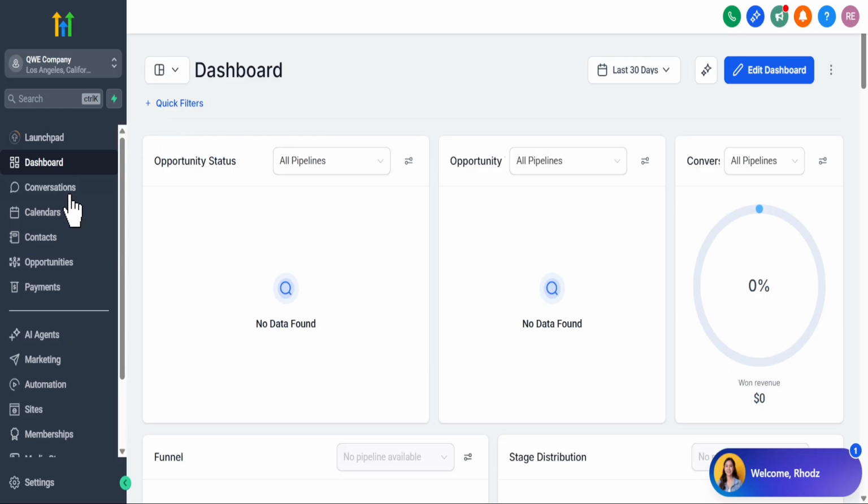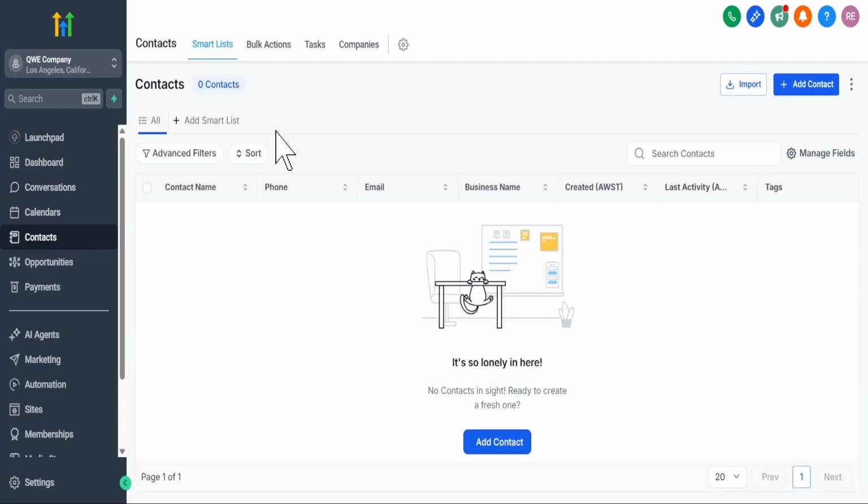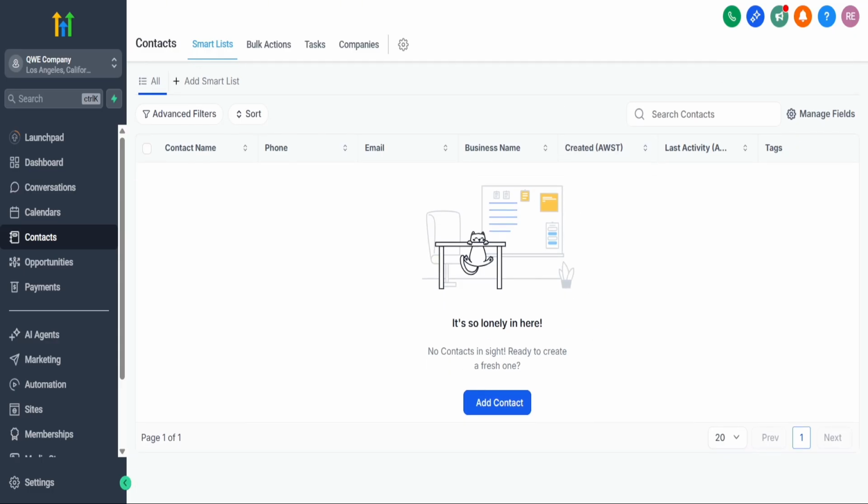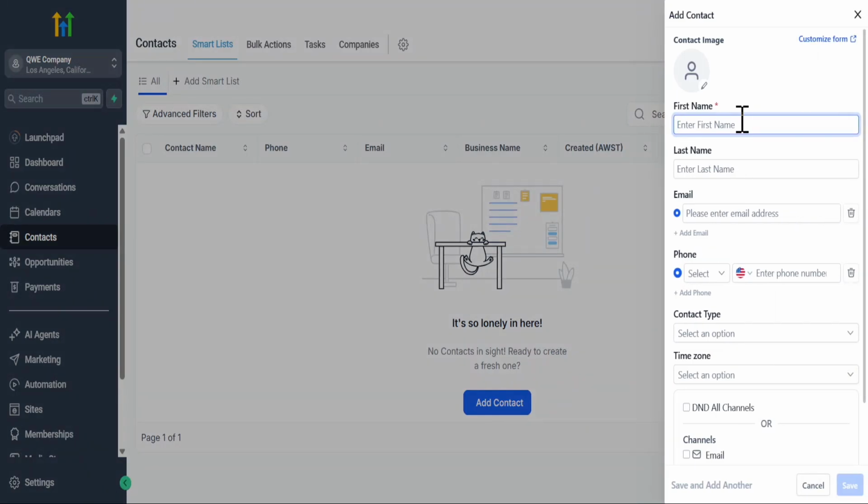From here, head straight to Contacts. This is where all your people live: leads, clients, prospects, so you can keep communication organized and track every interaction in one place. Click Add Contact to create a new record. As a beginner, this is one of the most important habits to build. Every workflow, message, or booking becomes more effective when your contact details are clean and complete.